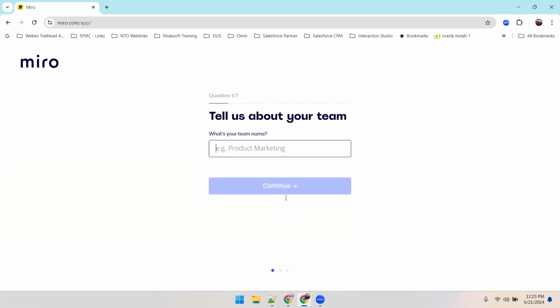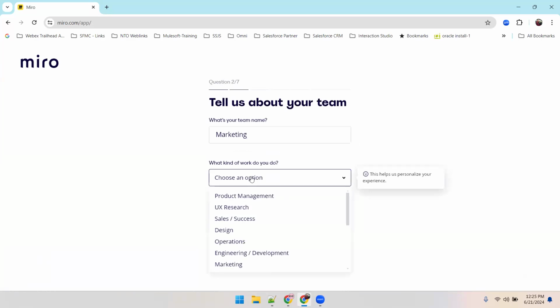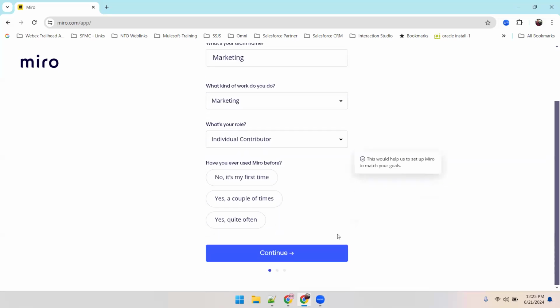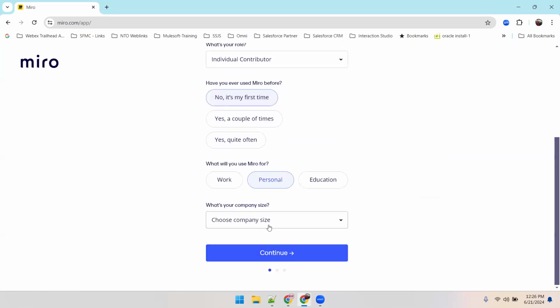Which product? Tell us about your team. We are a marketing team. What kind of work do you do? Product management, sales, research, design, operations, engineering, development. I'll do marketing. What is your role here? I'm an executive, individual contractor, freelancer. Have you ever used Miro before? No, it's my first time. What is your company size?